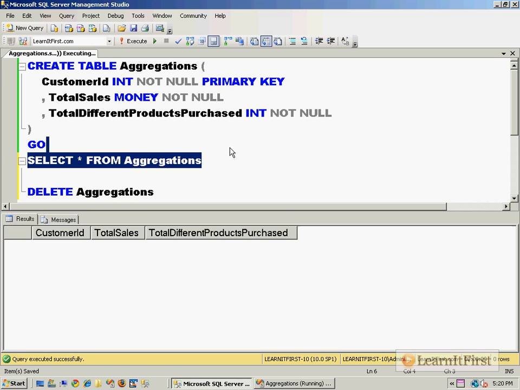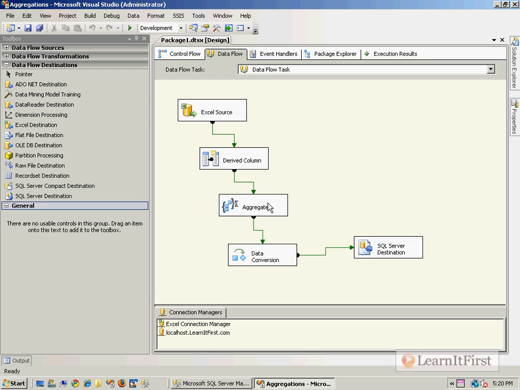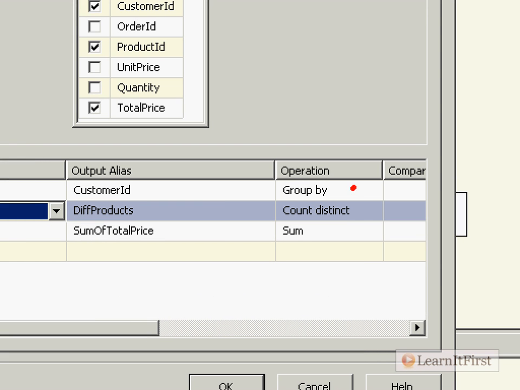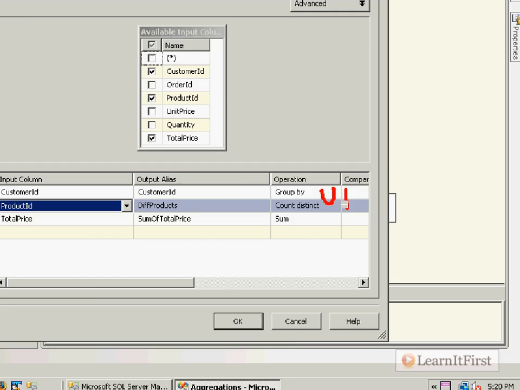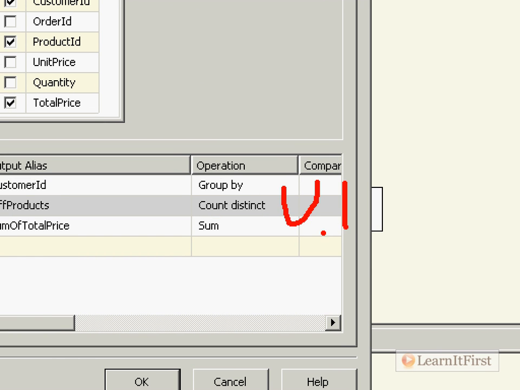I'll go ahead and delete that table just to show you. You are going to have to change this column after the aggregate. So the different products, the count distinct, brings back a UI4. Now, if you're going to load that into SQL Server, you've got to convert that. It's got to be an I4 for an int data type. So there's no getting around using the data conversion transformation after this.